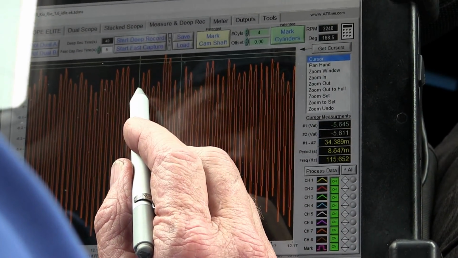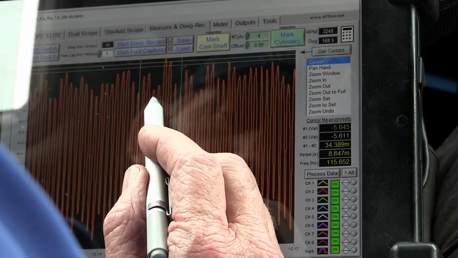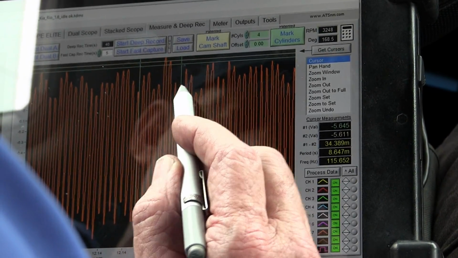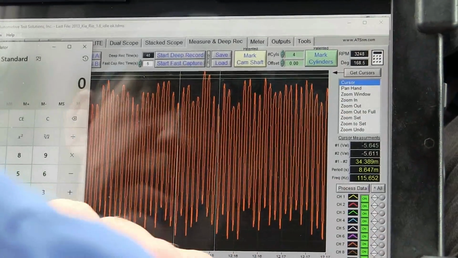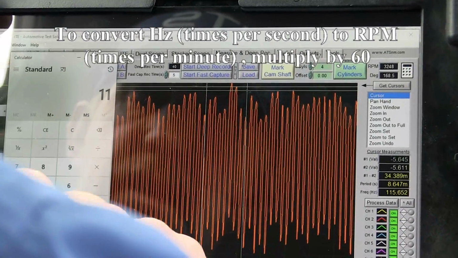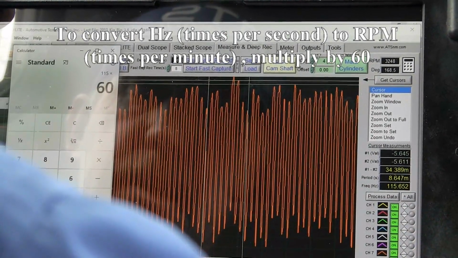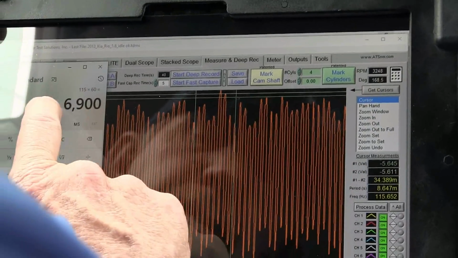But the signature tells me that that's it, and basically I'm at 9. 1, 2, 3, 4, 5, 6, 7, 8, 9. So I want to count 9 out on all of them. So what we want to do is pull the calculator out. We want to take this 115 and multiply that by 60. I have about 6,900 RPM.